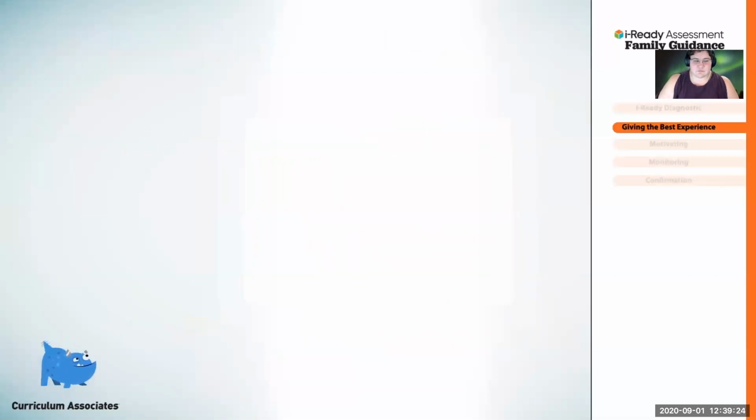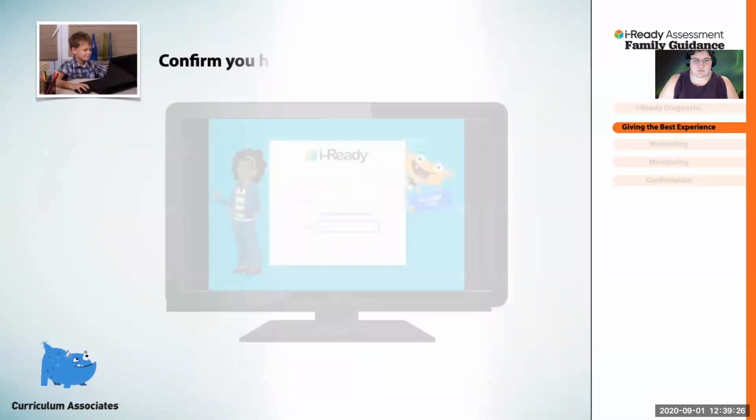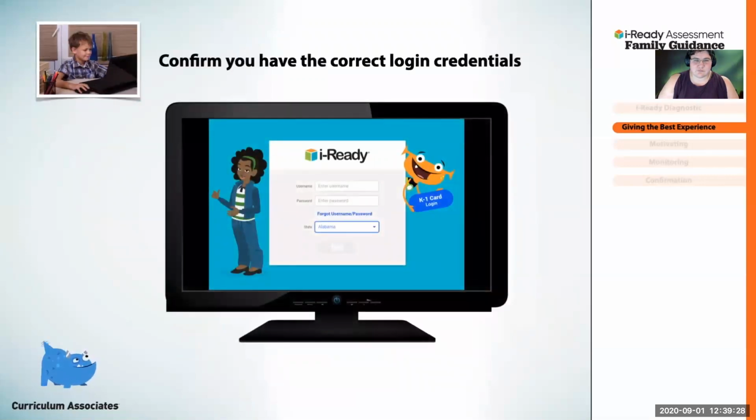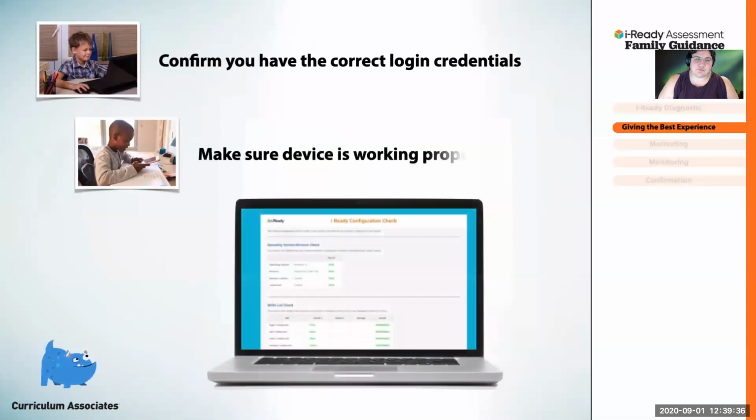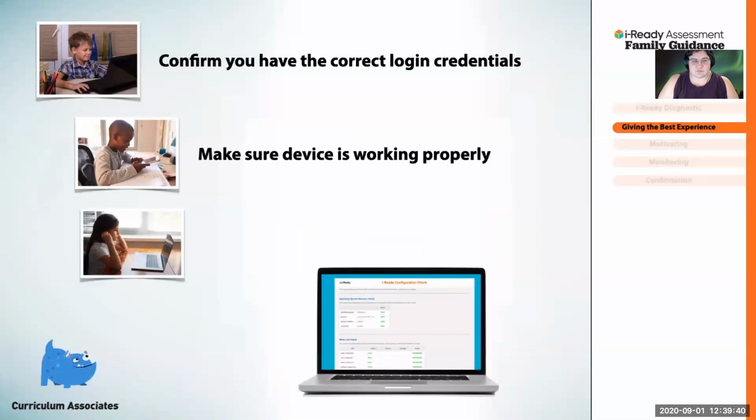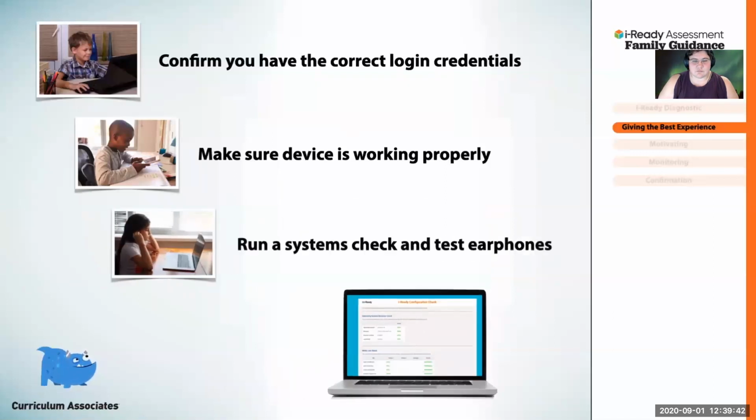Once you've chosen when and where your child will take the assessment, you'll want to make sure everything is working correctly. Confirm that you have the correct login information from your child's teacher. Then, check the device that you're using is working properly. We recommend you run a systems check and test earphones before your child starts to take the test.